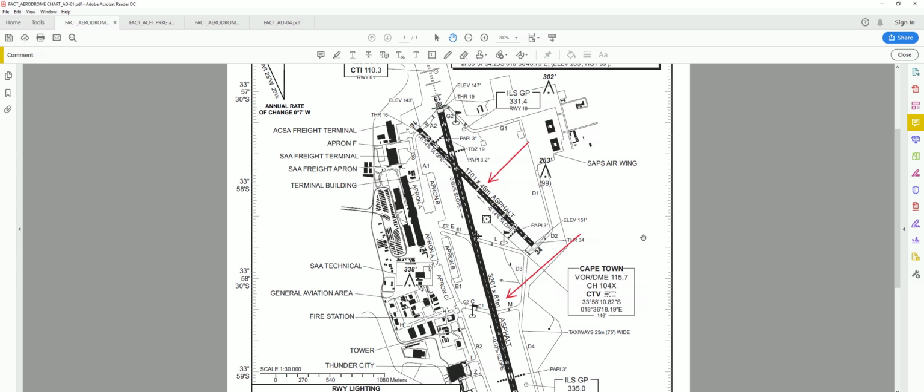The next section is just an overview of the runway length and width. You will see runway 01/19 is 3,201 meters by 61 meters wide, and that runway 16/34 is 1,701 meters long and 46 meters wide.